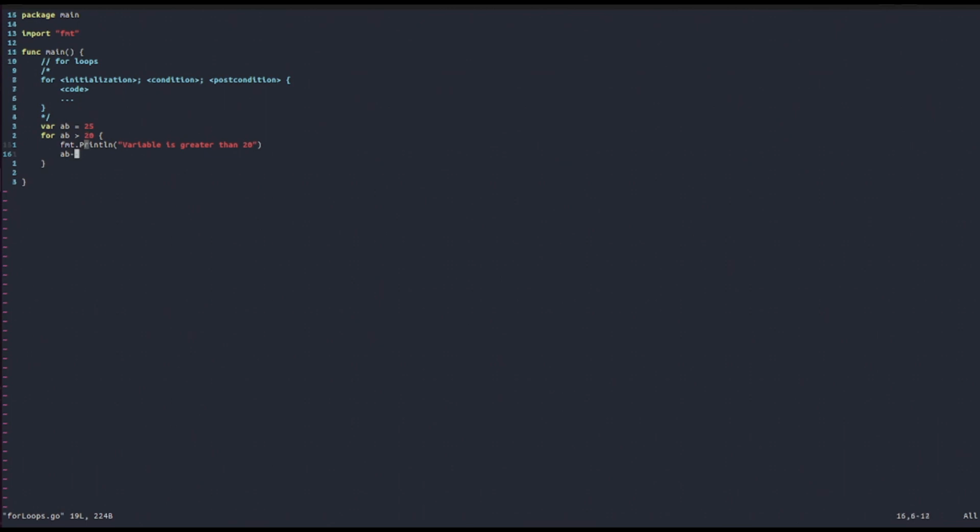And so this proceeds on and on and on until it gets 21. 21 is greater than 20. This gets printed out. 21 minus 1 is 20. And so we get the last iteration, which is when AB becomes 20. Then AB becomes 20, but 20 is not greater than 20. And so basically the for loop finishes. And then it proceeds with the execution of the program.